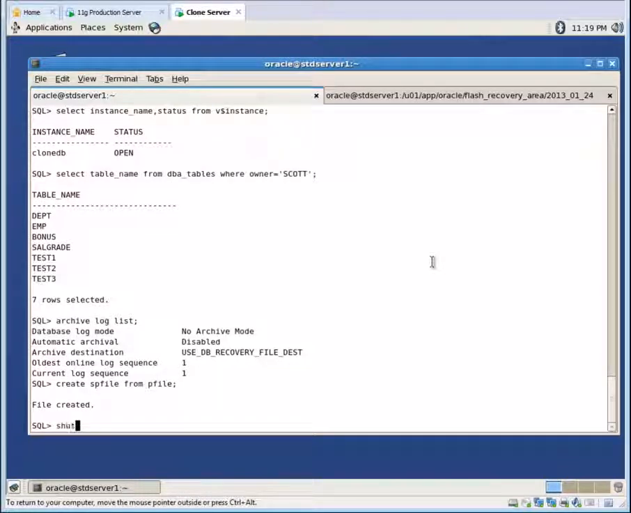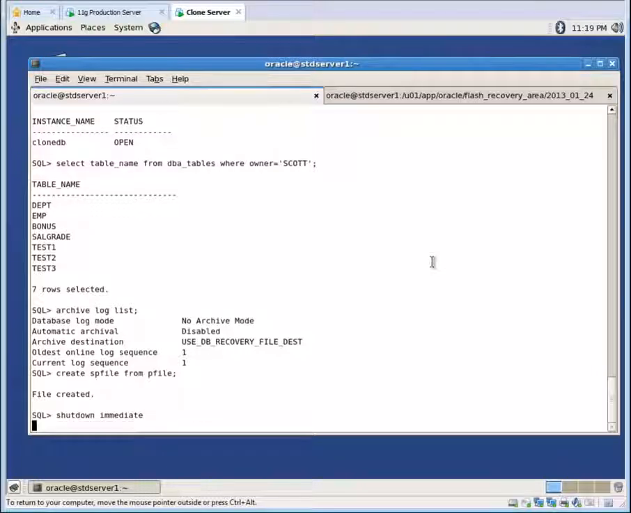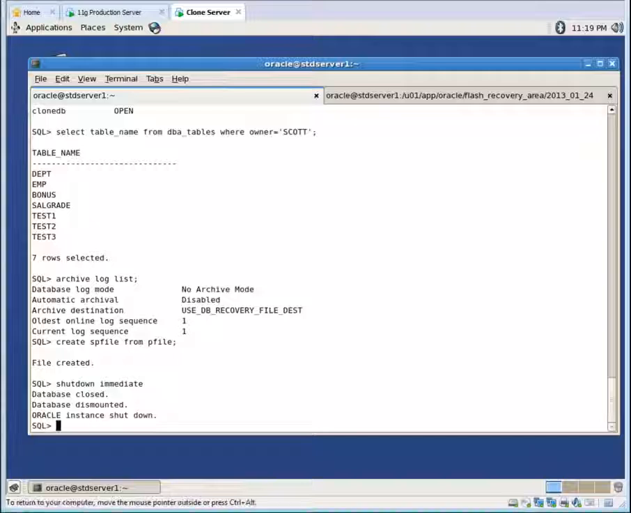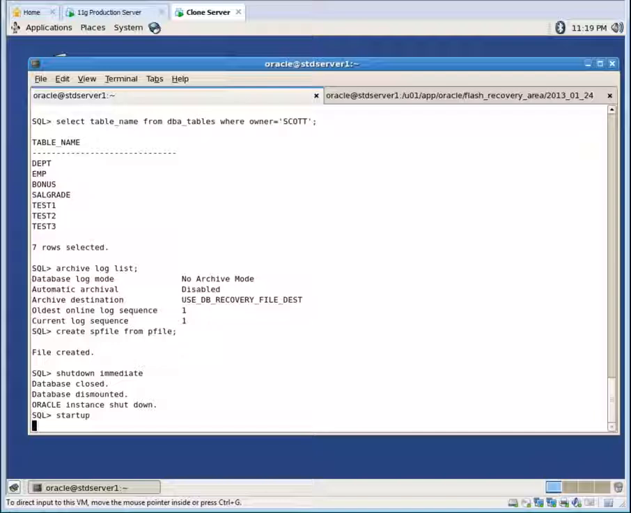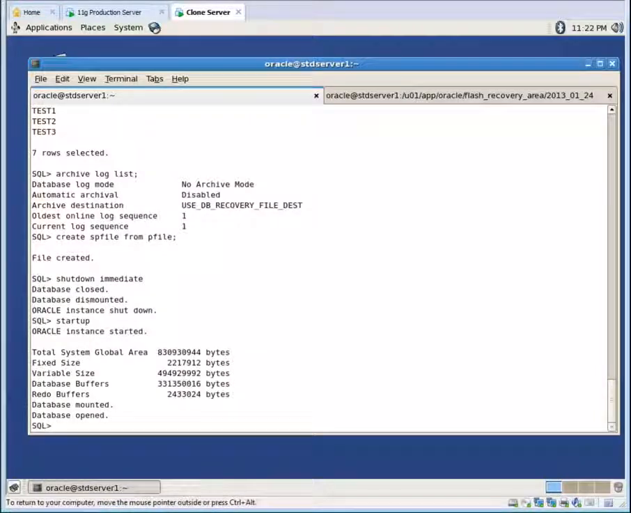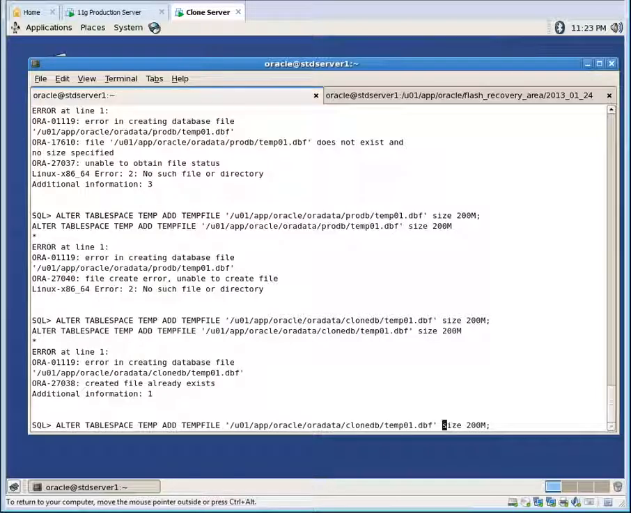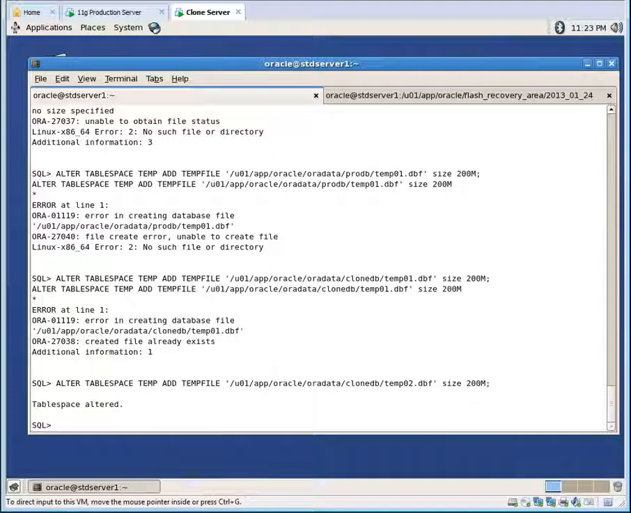And shutdown immediate. Startup. Now our database is open. You can add all the remaining settings. Okay, we are done creating the new clone database.